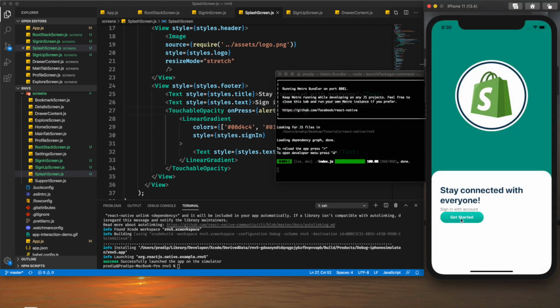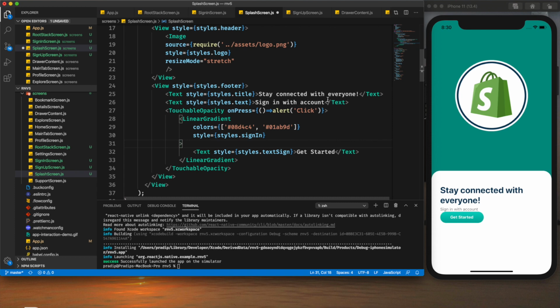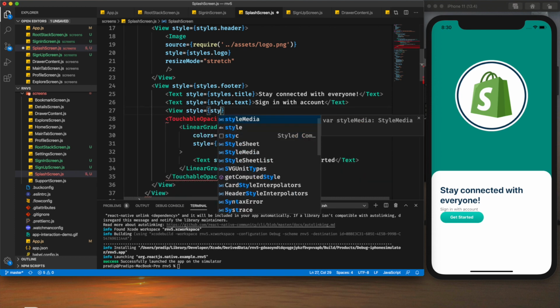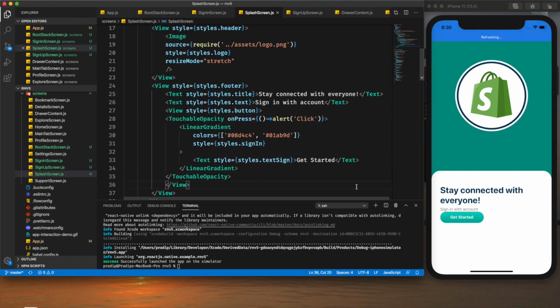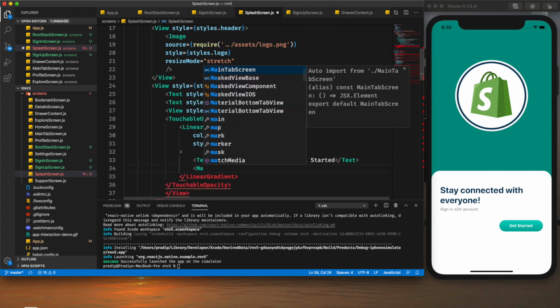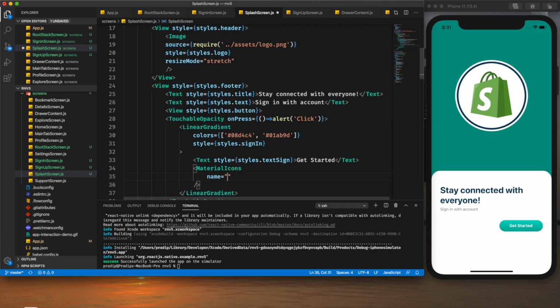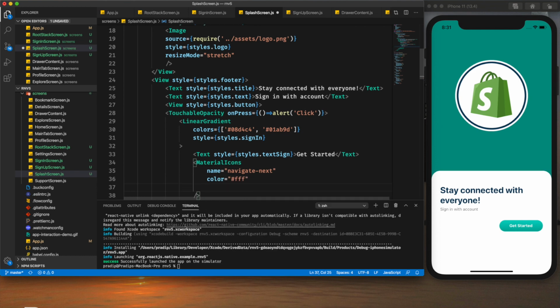So now we are presented with our button. Now we need to wrap this button within another view. The style of this view will be button. Now our button is located in correct position. Now we need to use an icon over here. So the name of the icon is navigate next. Color of it will be white color, and size of it will be 20. Okay, so now it's looking good.